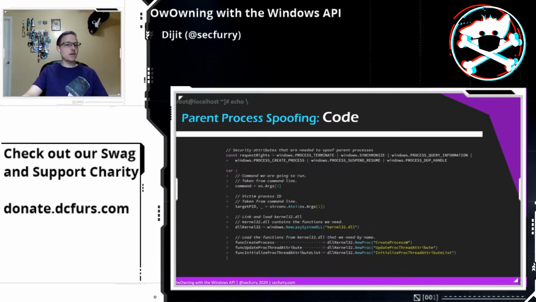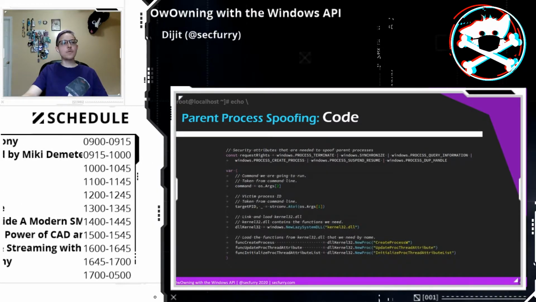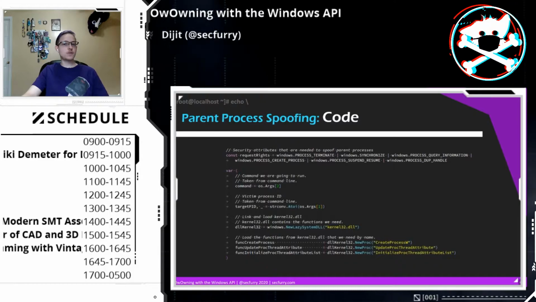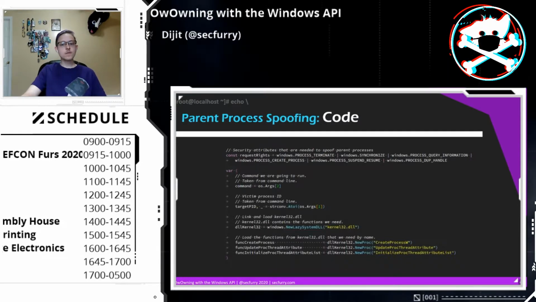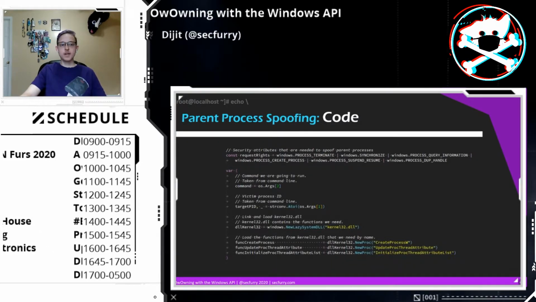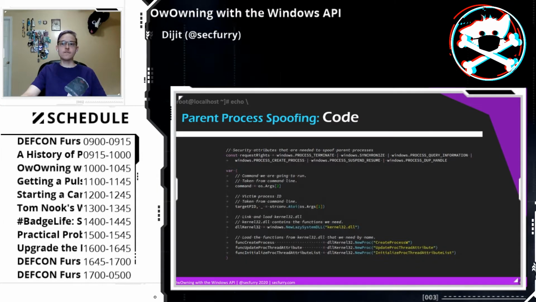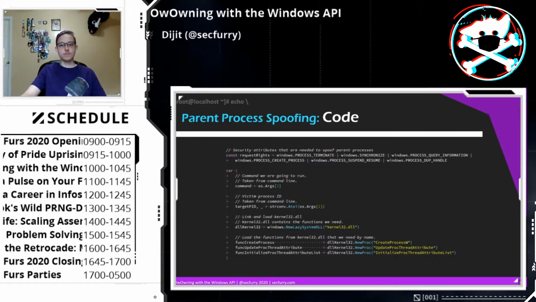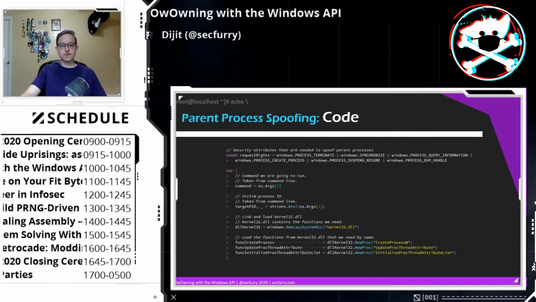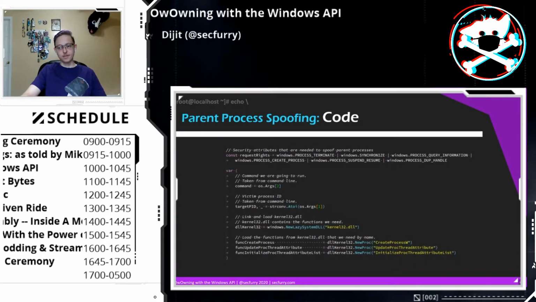So let's get into how this looks in Golang code. First, we're going to initialize some of the constants that we're going to use. Basically, these are the access rights we're going to request when calling OpenProcess. Then we're going to load our DLL functions from kernel32.dll, which contains all the functions that we need. We're going to load all these functions by name, which are CreateProcess, UpdateProcThreadAttributeList, and InitializeProcThreadAttributeList.